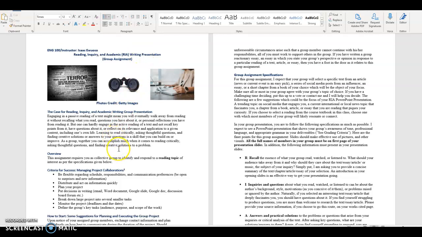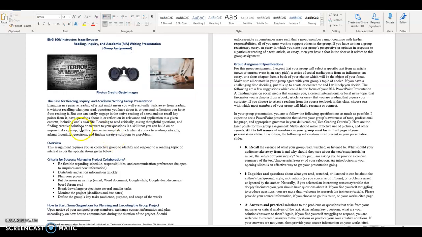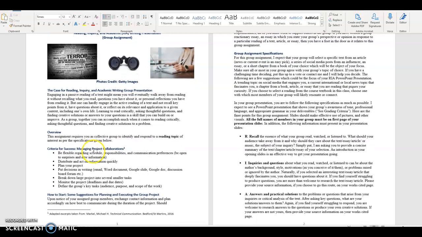Once you click on it, you'll be brought to this document: Reading, Inquiry, and Academic Writing Presentation. So here's what I expect from you once you receive the instructions. Think of this: as a group, we can accomplish much. You can accomplish much with your peers when it comes to reading critically, asking thoughtful questions, and finding creative solutions to a problem. So what do I want you to do in this assignment? Well, as a group, you will identify and respond to a reading topic of interest per the specifications given for this assignment.